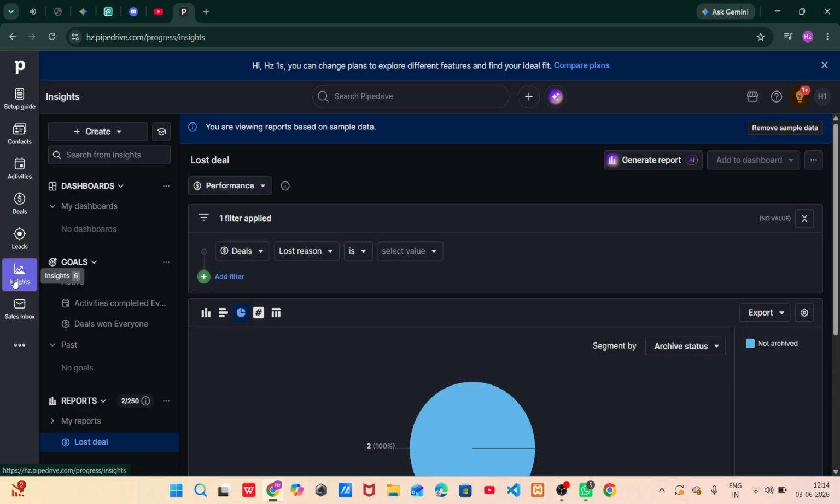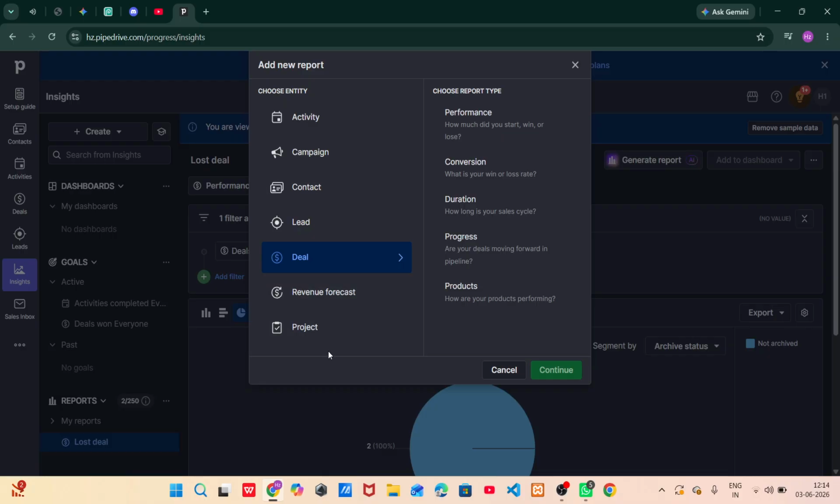Now that you've opened Insights, we're going to create a new report. Look to the top left corner of the Insights dashboard. You should see a button that says Create. Click on that and then select Report. This is where the magic happens, as we can tailor the report to meet our specific needs.